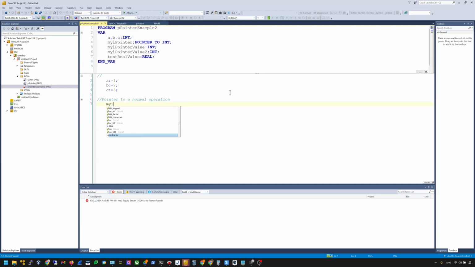Then my I pointer is equal to ADR of A. Then we get the address of variable A. Then with my I pointer is equal to B, so now the value of A will be equal to B. So now the value is 2 in here. Then finally, we get this value.